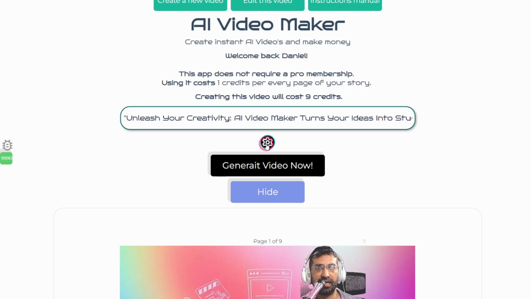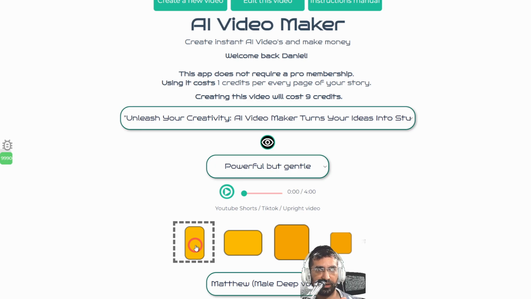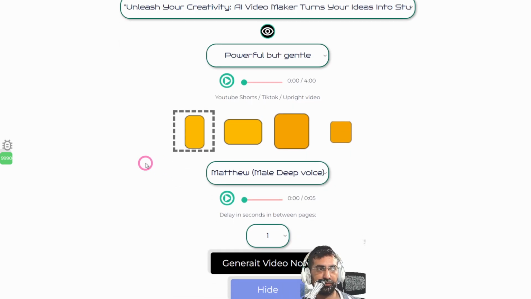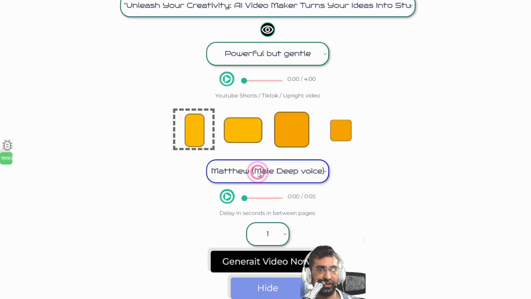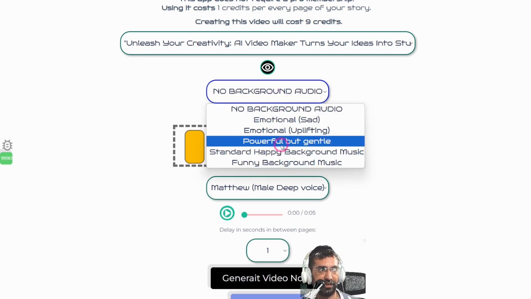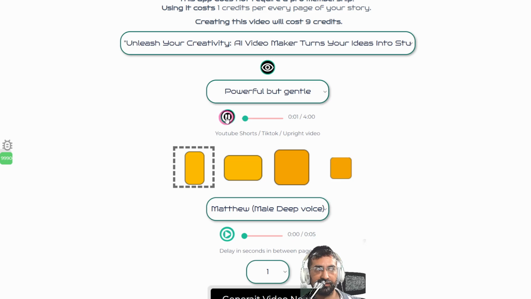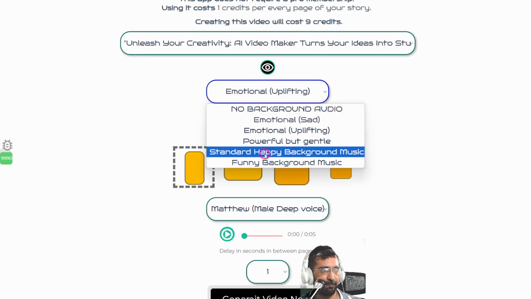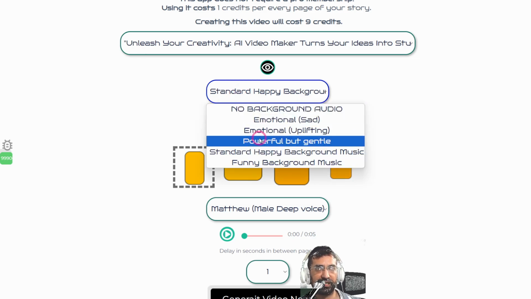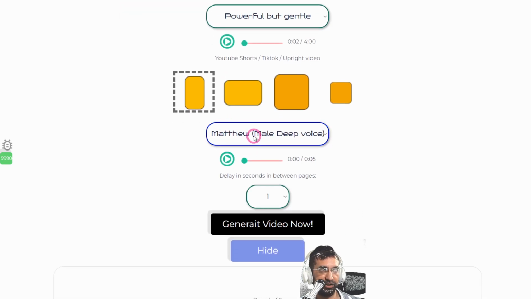this button here, and then you can have tons of options like vertical video, horizontal video, square video, small video. It's completely up to you. Let's go with the vertical video, and then you can choose a voice. Now when you click on a voice, you can listen to it, and also you can choose a background audio. By default you have the powerful but gentle, which you can listen to, or you can choose something else. We can add more to these, and soon there'll be an upload your own audio option as well. So let's choose the powerful but gentle option, and then you have the voices here.